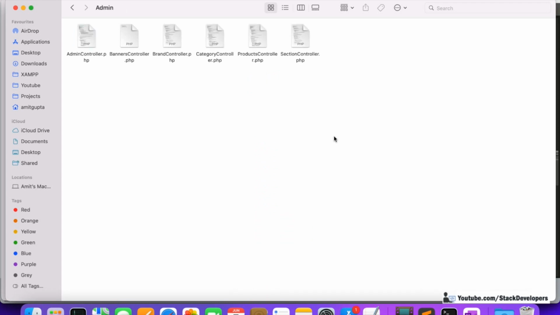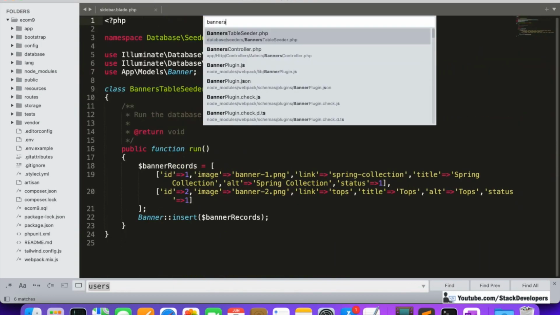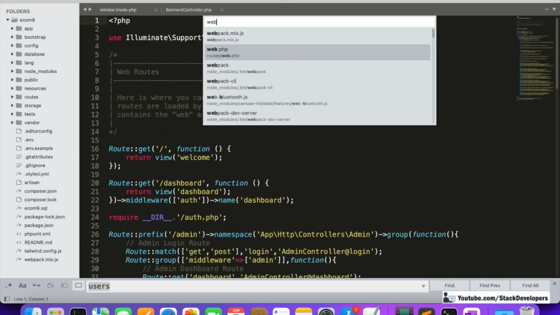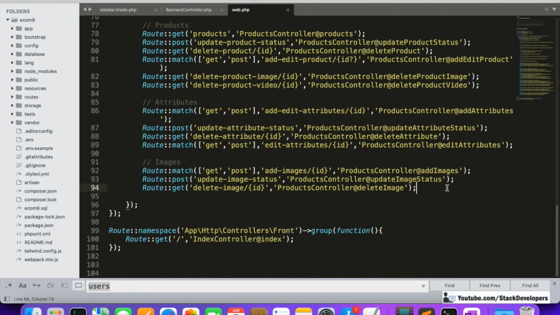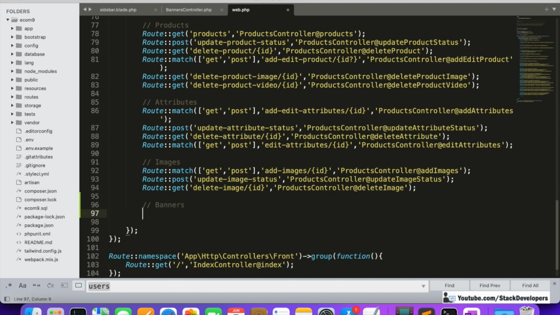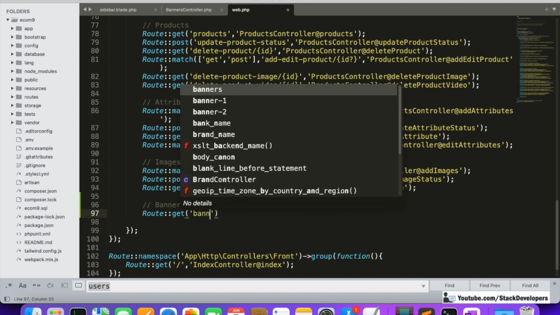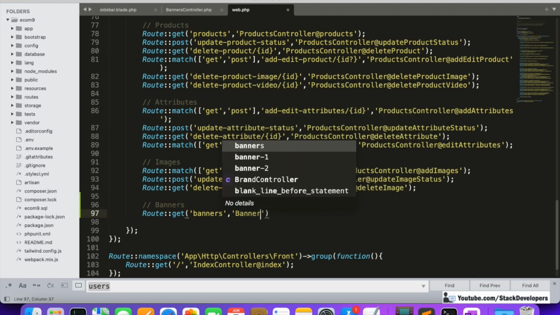Now we check the admin folder, and the banner controller has been created here. Fine. So now we can open the banner controller, and it must be here. Okay, fine. Now I'm going to create the route for showing all the banners in the admin panel. So we are going to add the route here: route get banners, banner controller.